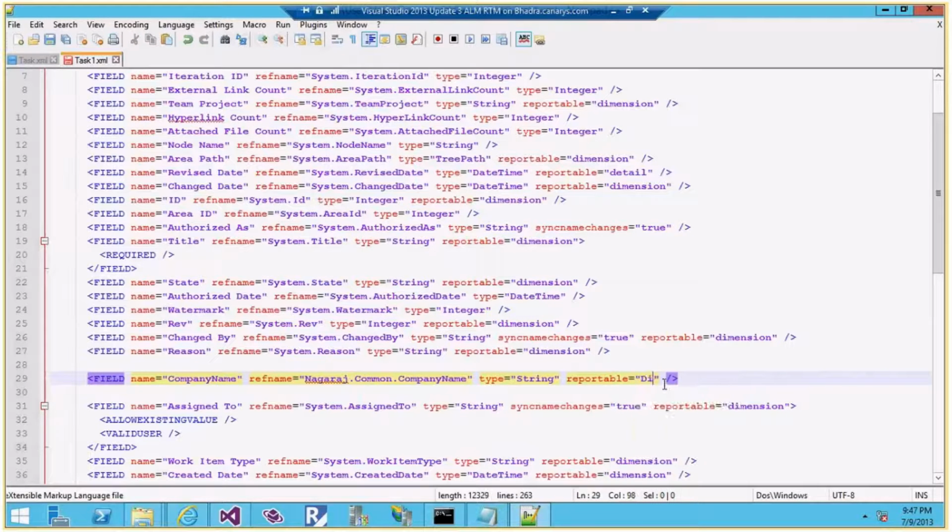Next is dimension, so this will be used in reports, plus it will be used in report filters also. This reportable attribute will be used for fields which have fixed values, like drop downs. For the fields which have some calculations, like number of hours and all that stuff, measure is used. And for other fields like text fields, detail.